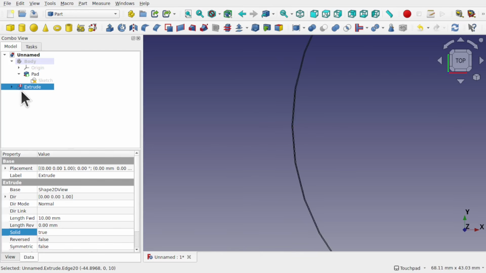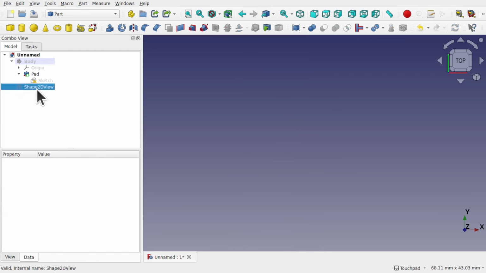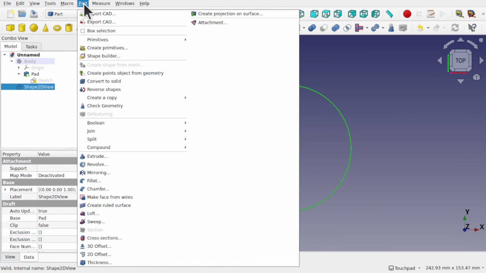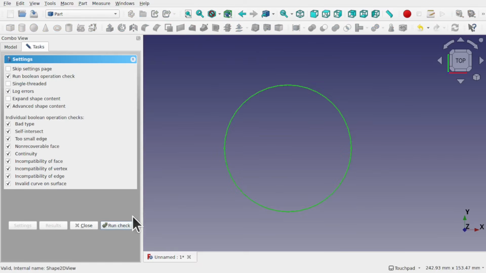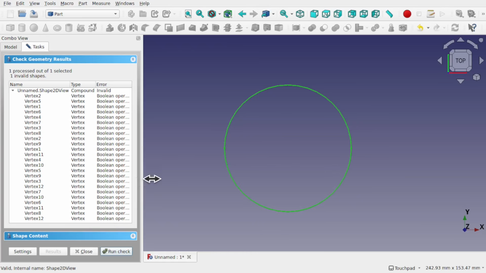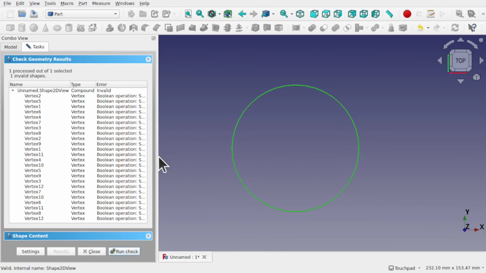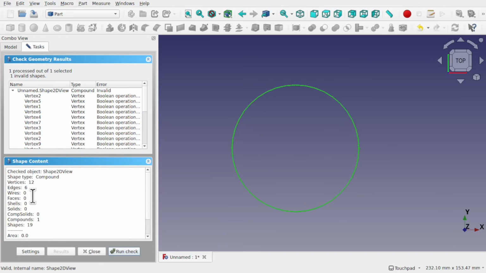So if I delete the extrude, bring out the shape 2D view, and what we should have in here is this as a wire. Let's come over to part and check geometry, run check. And we can see we've got a self-intersection found. So we've got a problem with this geometry. If I look at the shape content, we can see that the shape is in fact a compound. So it's got multiple items within here.